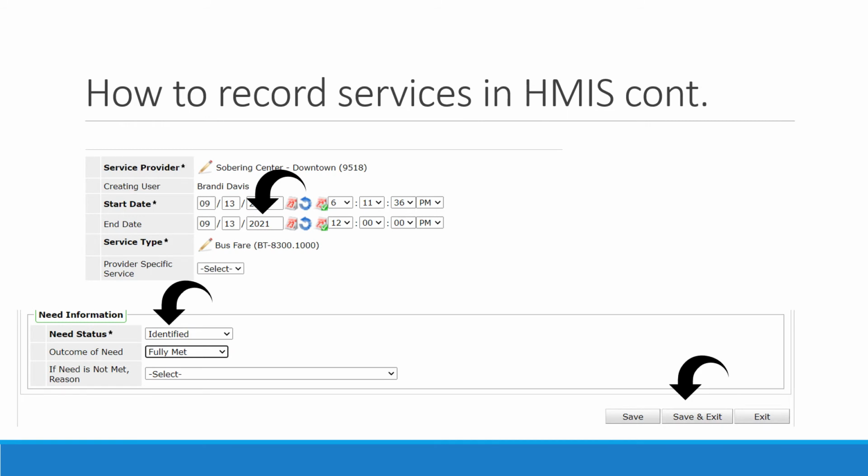Next, we can change the need status to identified. And if this is a one-time service like a bus pass or a taxi voucher, then we can go ahead and enter the end date and then choose fully met for the outcome of the need since we provided the bus pass. You would just keep the end date and outcome of need open if this was an ongoing service. And so you could leave that open, and then once you're no longer providing that service, that's when you can put the end date there.